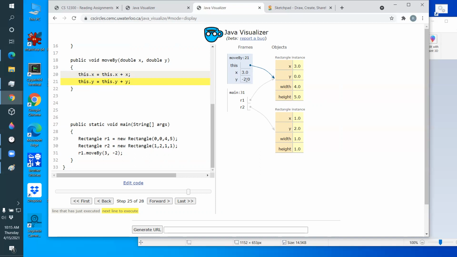Okay. Then I move down to the next line, which does the same thing with Y. I'm going to take this Y, add it to the Y parameter, and then store the result in this Y. So I'm going to read this Y, which is 0, add it to the parameter Y, which is -2, get -2 when I add them, and store the result in there. Okay, so that's going to make that guy -2. Notice if I'm moving a rectangle, I'm not changing anything about its height and width. See, there's no reason to change the height and width when I move something.